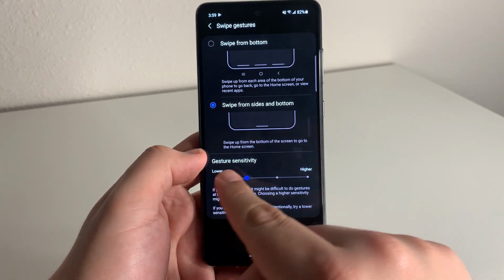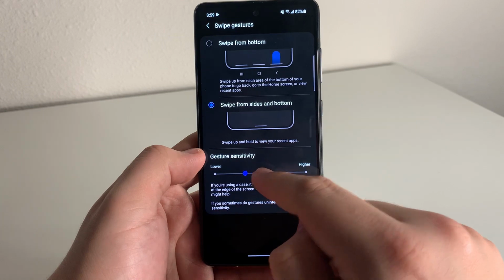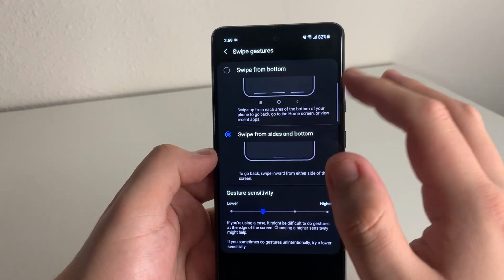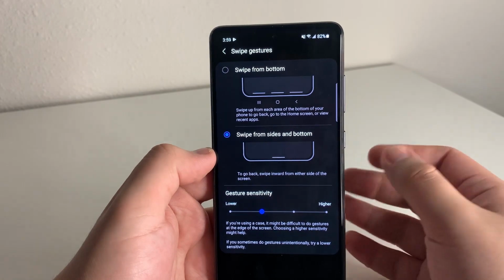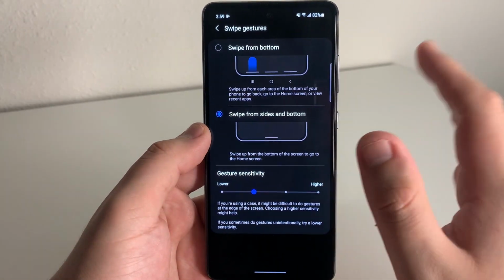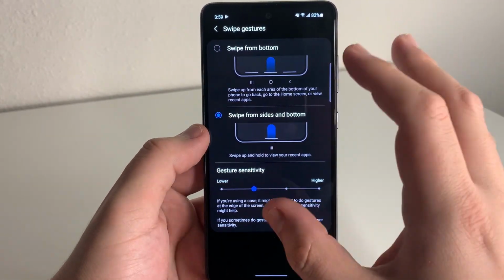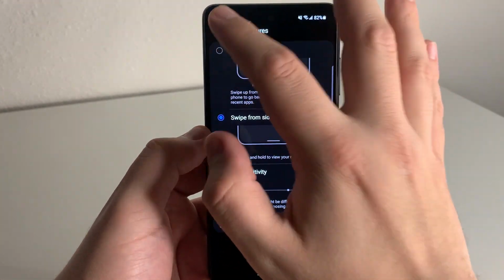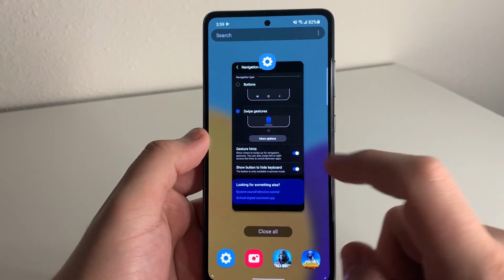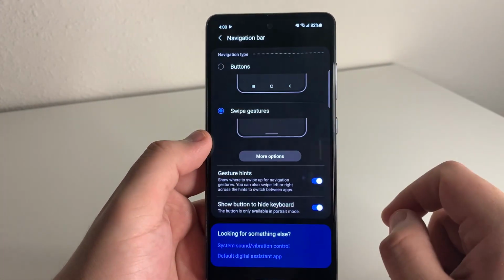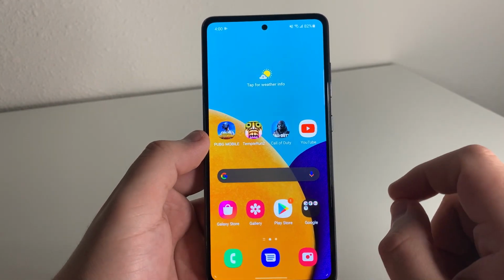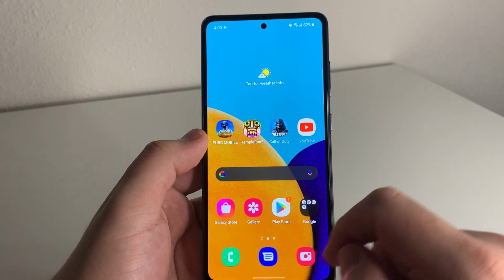We can actually lower the gesture sensitivity or raise it higher, which is pretty cool. And we can change little things like swipe from the bottom of the home screen to go back, or go to the home screen, or view recent apps. You can set all of those specifics inside of these swipe gestures right here. And I think that's pretty cool. So if you want to go back, you just hold that up. I don't think swipe gestures are all that bad, but I feel like they definitely need some work.